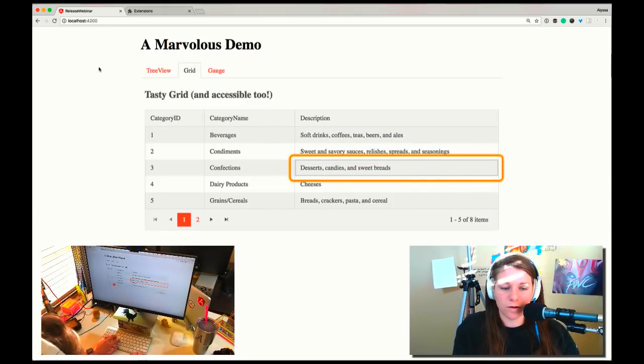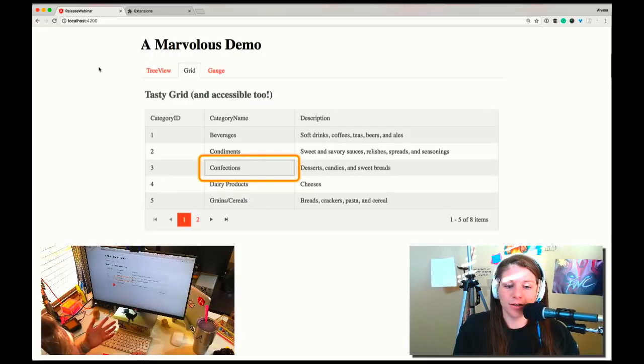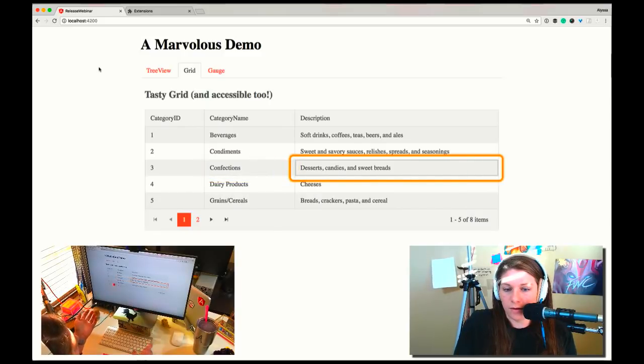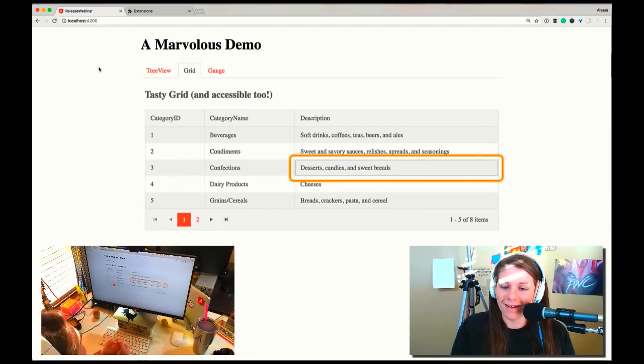One thing about screen readers, or at least ChromeVox, if you're done reading a certain area, like confections, okay, that was cell pretty, not selected. That was pretty short, but if we go to a long one and we don't really want to listen to the whole thing, desserts, you can press enter and end it. Desserts, candies, and sweet.